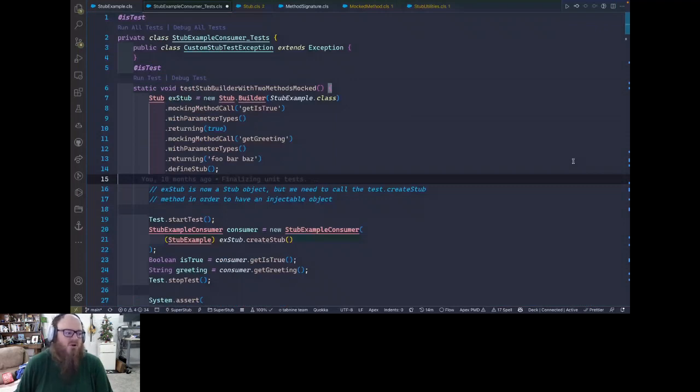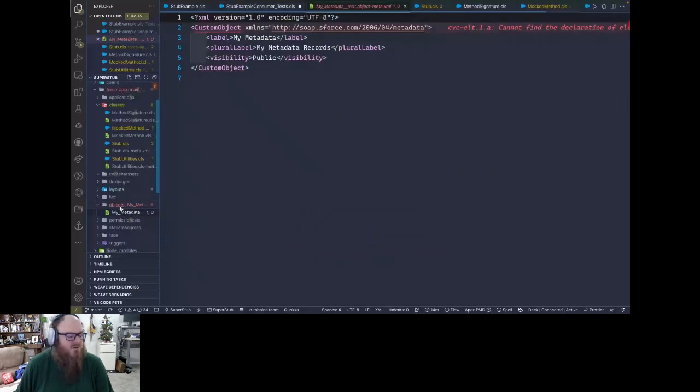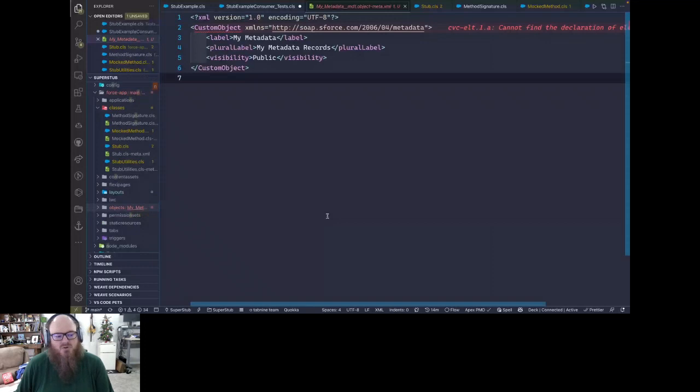custom metadata type called my metadata type, I think is what I called it. So let's look at that. We're going to look at objects. I have this my metadata. Okay, and there's no fields on it, so we're only dealing with the label and developer name, that sort of thing. But we want to have some code that relies on that.